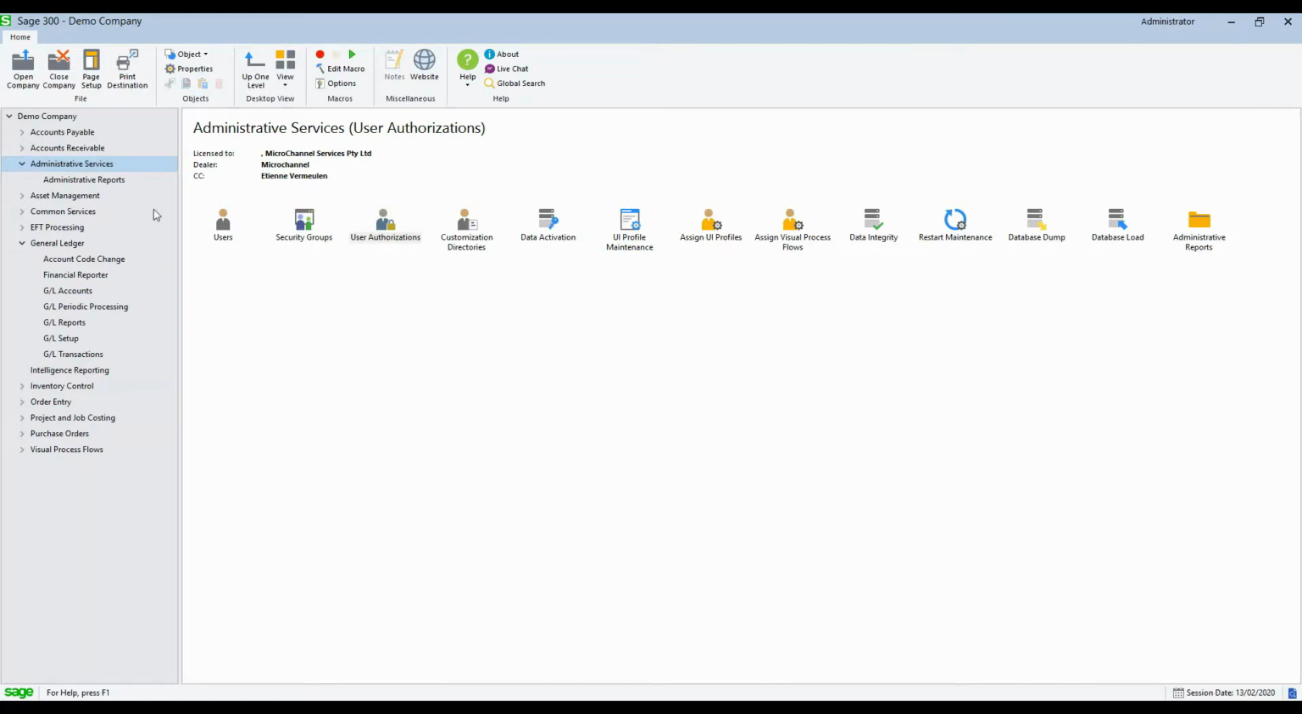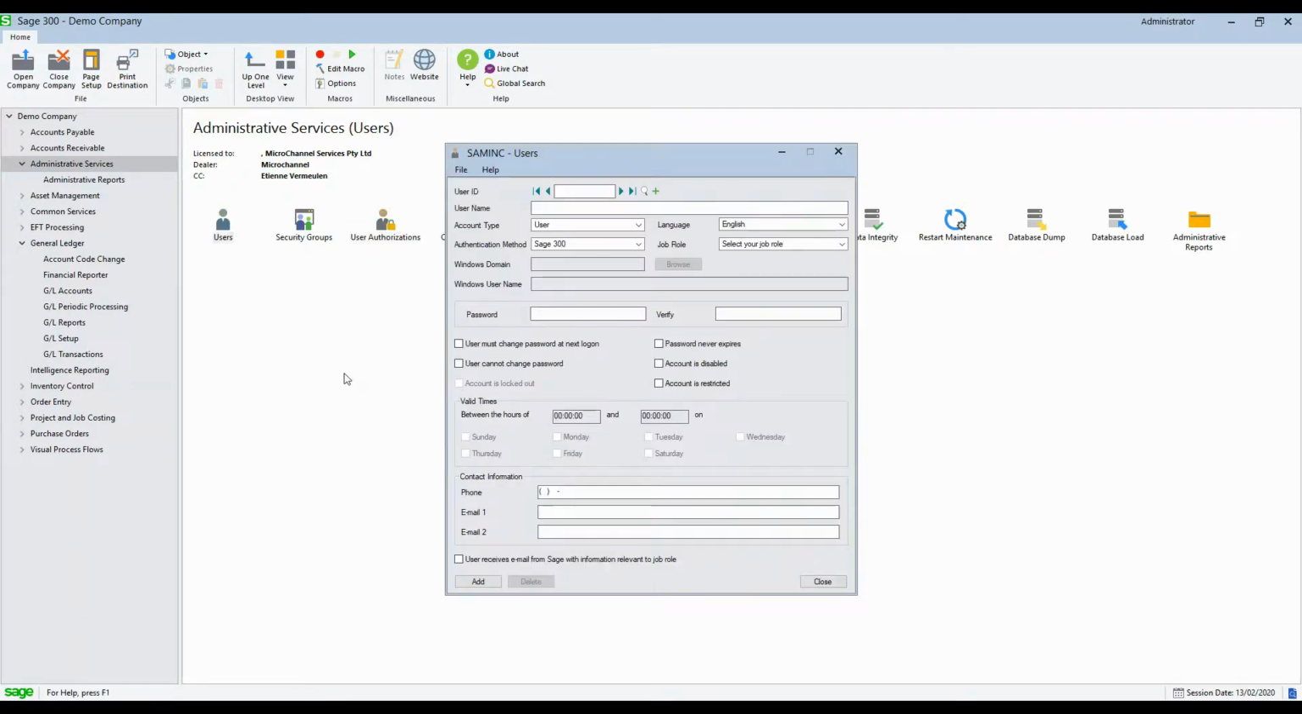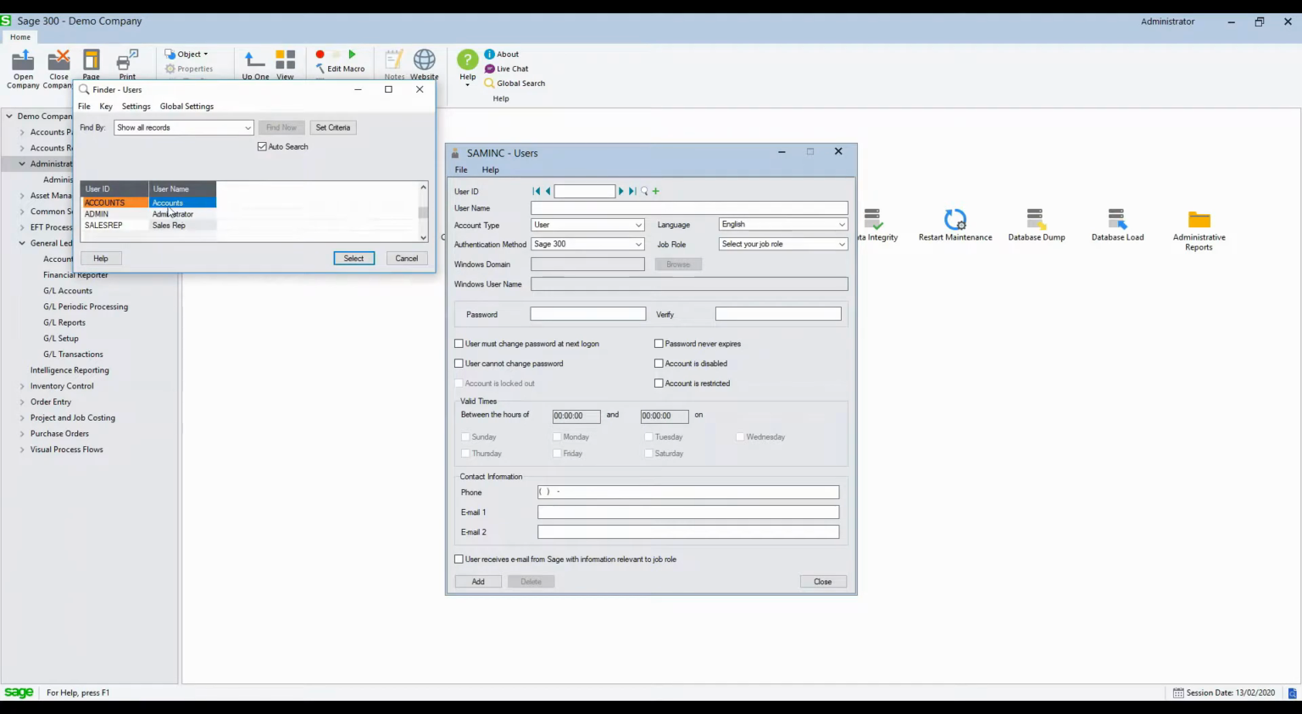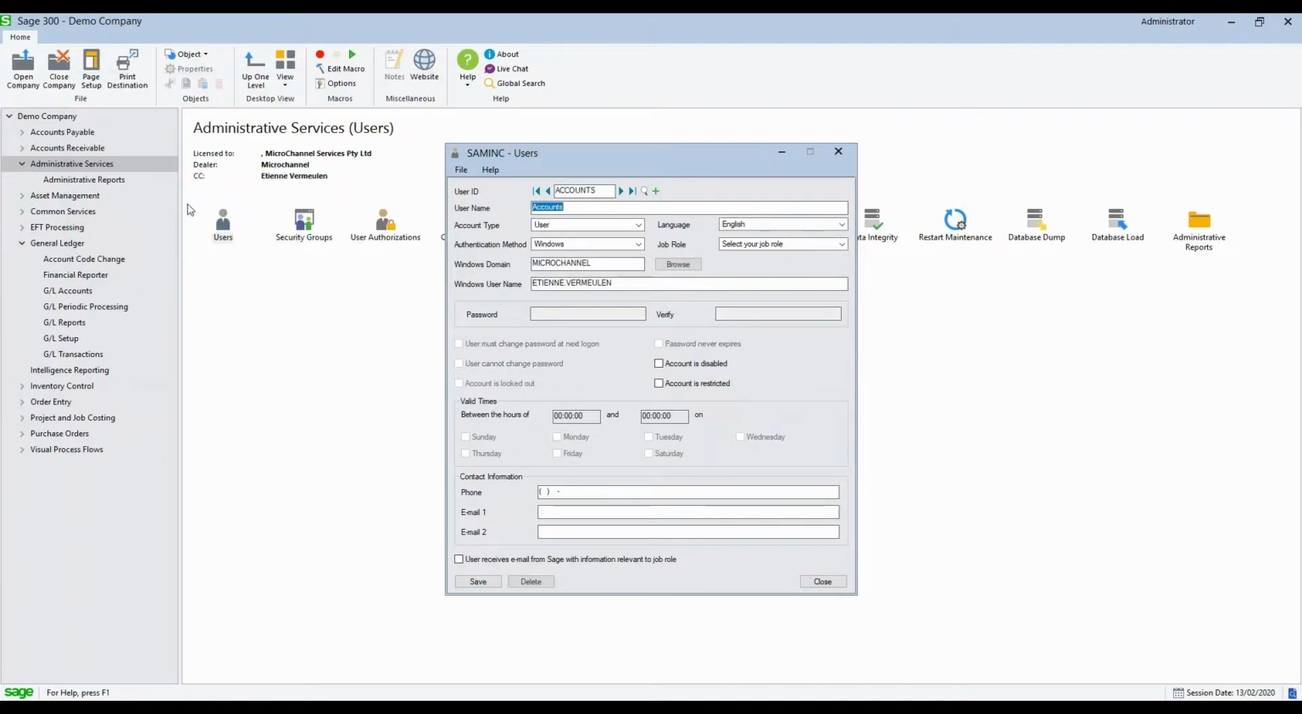So first of all, when you log into Sage, you'll have on the left-hand side a module called Administrative Services, and that's where most of the administrative tasks are done in terms of setting up security and users. So the first one we'll look at is creating new users. If I click on User, you have the window popping up, and then you could use your Finder to see if there are new users or existing users. But I'll call up this account user that I've created and talk about this one in a nutshell.